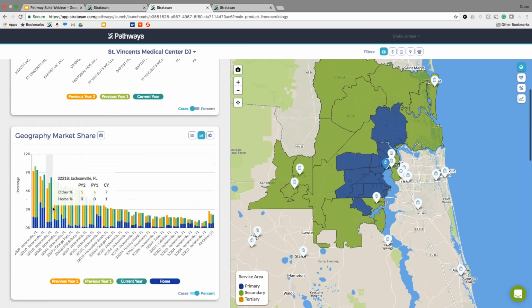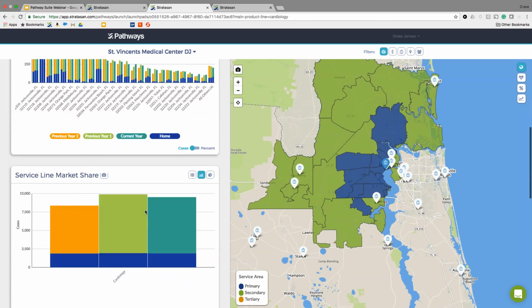We could also start to see where we are losing cardiology market share. And so that is where our friends at 32210 come in. And you can see there's been a dramatic increase in this case. And right now we're at percent. We'll switch over to cases. 32210 has had about 150 cases of increase. And we have actually lost about 30 cases over that 3-year period. And so we have a real opportunity in 32210.